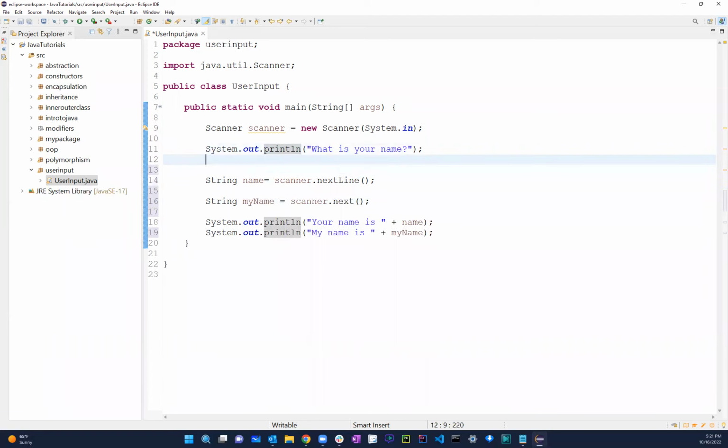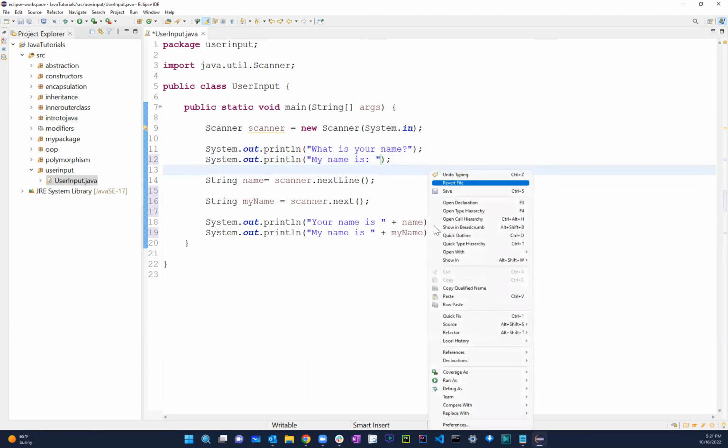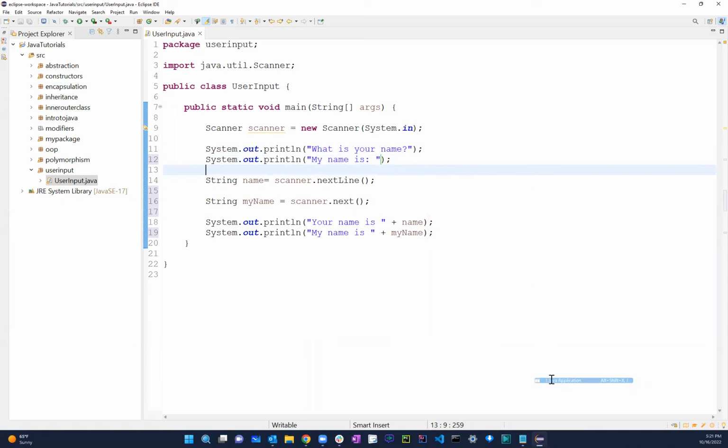Let's say I just type it here. System out. My name is. And let's say I have that, right? Let's go ahead and run this thing. You're going to sort of see the difference.